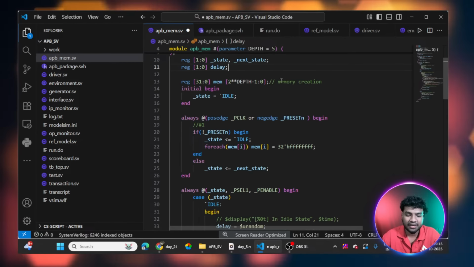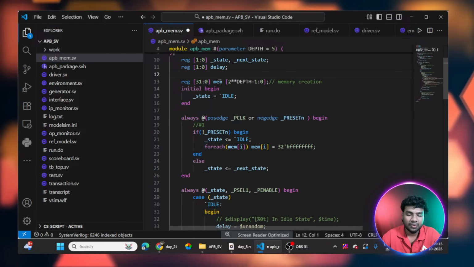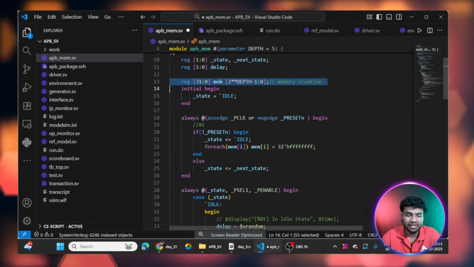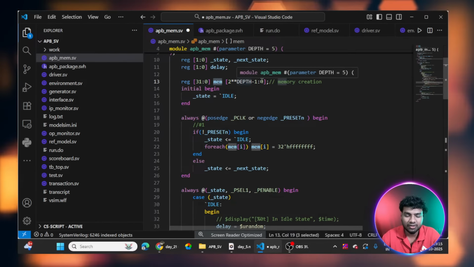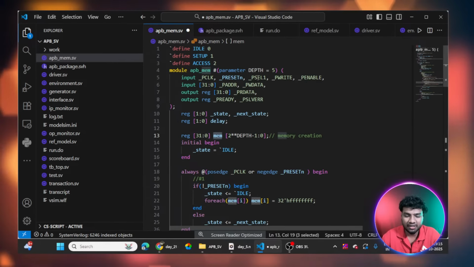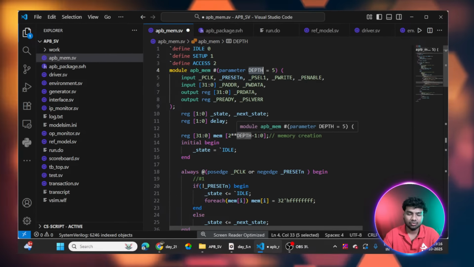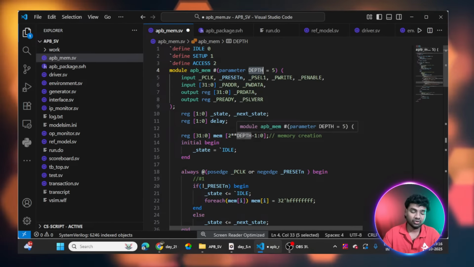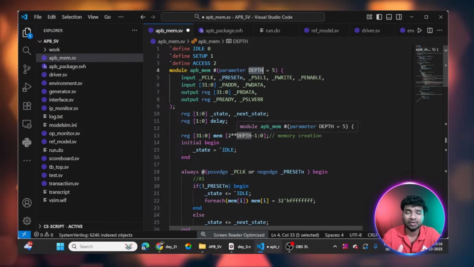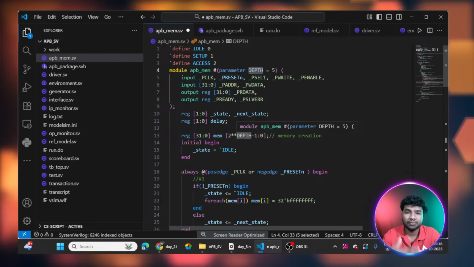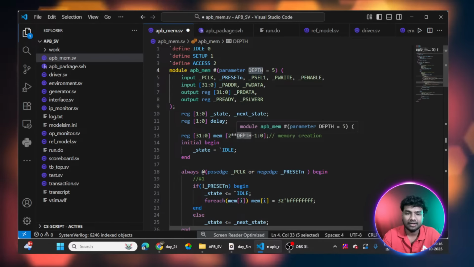So here I'm creating the memory. The memory is 31 down to 0. This is my array name, mem, and then 2 power depth minus 1 down to 0. It means I have already defined depth equal to 5. 5 means 2 power 5, which is 32, minus 1. So it means it has 32 memory locations. In each and every memory location we can store 32 bits of data. So this is the memory creation of my APB slave.